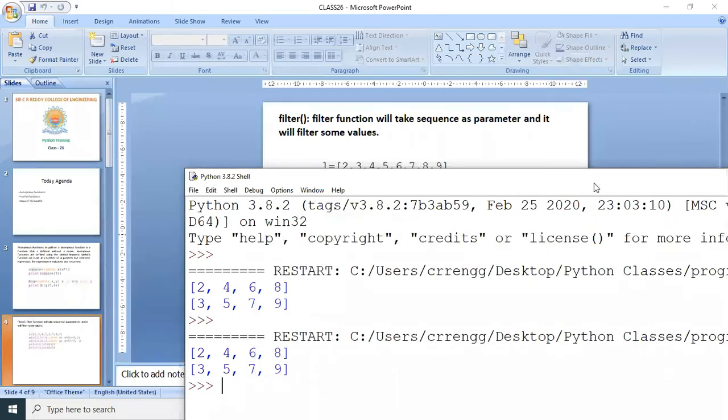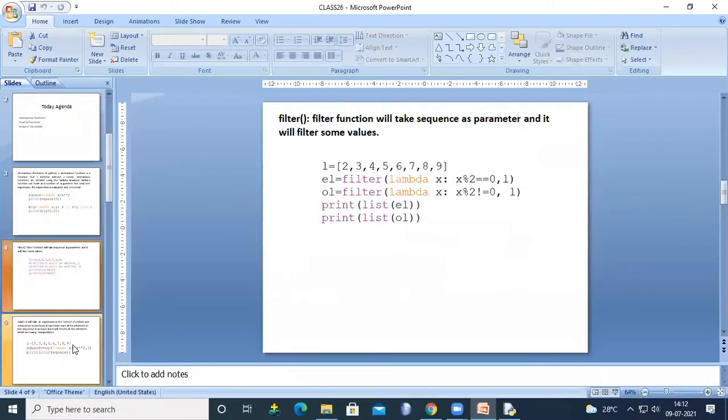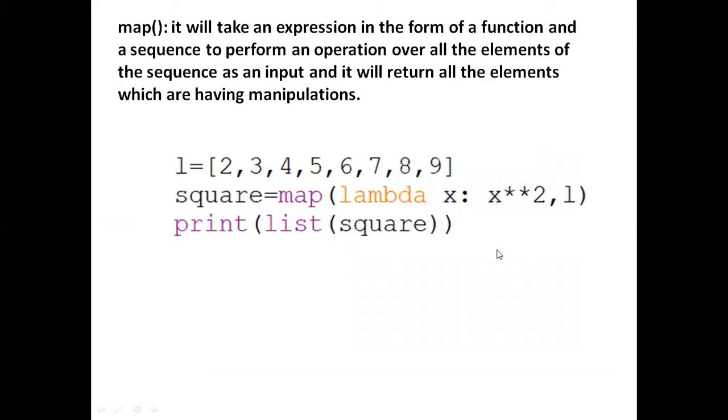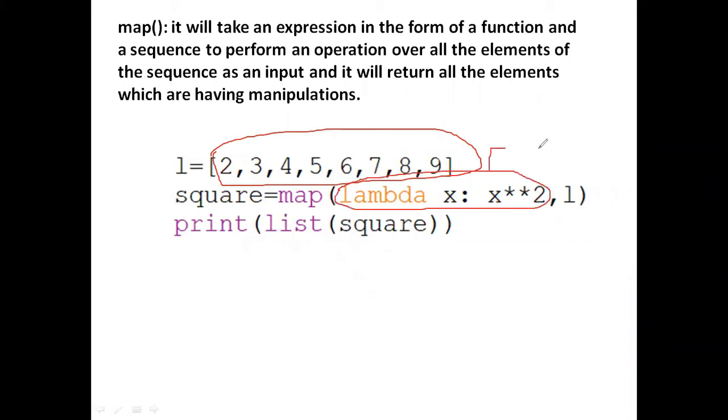The next concept is the map function. This function is very important. What is a map function? The map function is applied on a sequence, and you apply a function on all the elements in the list. For example, for all these numbers I want to add 1. Then you define one function, and this function will be applied on all the elements in this list.